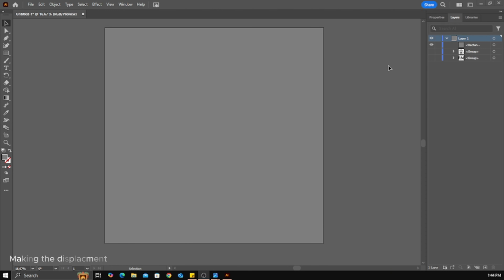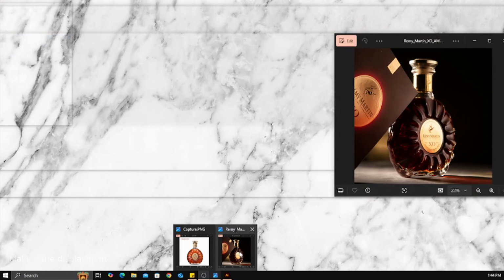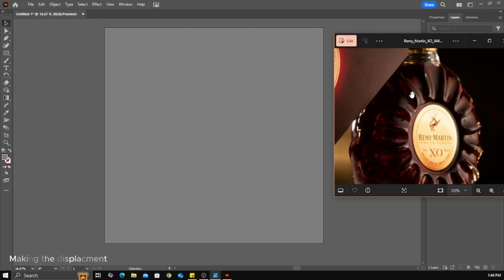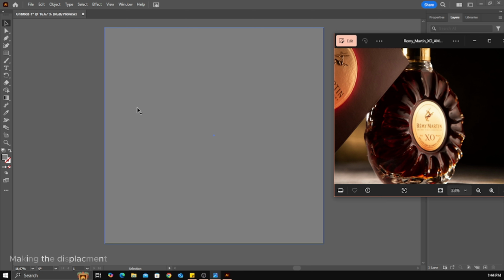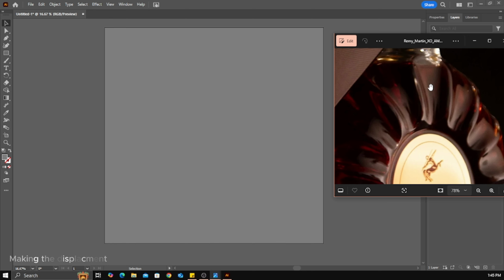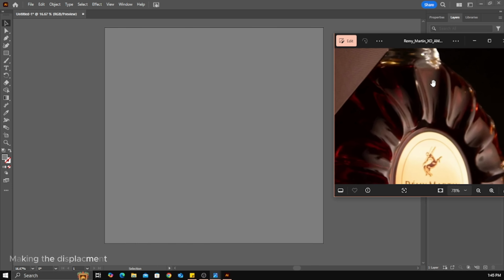Alrighty, folks, so we're gonna try to make the displacement map for this bottle. As you can see, the bottle has some interesting shapes, and we want to try to create those shapes using a displacement map. If you don't know what a displacement map is, it is a grayscale map that has white and gray values. So the white values indicate the areas that pop out or that stick out, and then the darker values represent the areas that are flat or that go in like this.